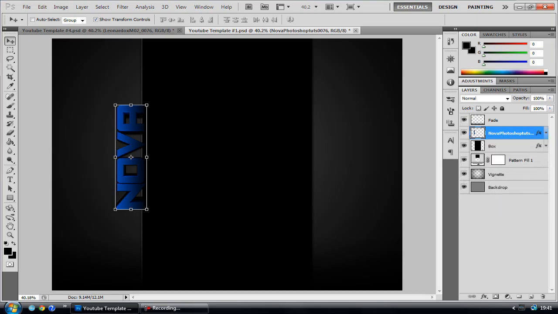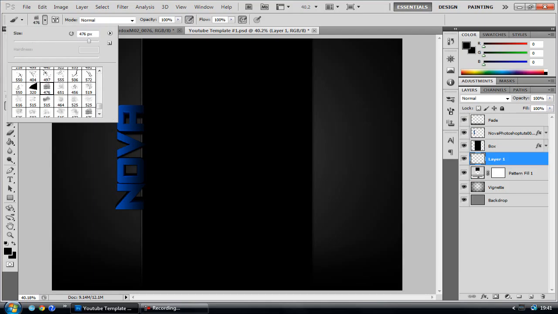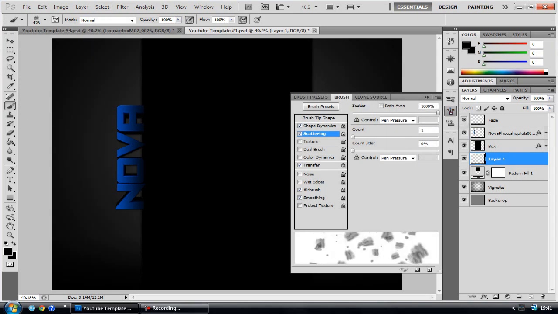Okay, so now we got that, and we can add some brushes to it now. So I usually click on pattern fill because I don't want the brushes to go over the box. Create new layer, and the link to this brush will be in the description, so do check that out. And I usually click on here and take all these things off because I don't really need it.